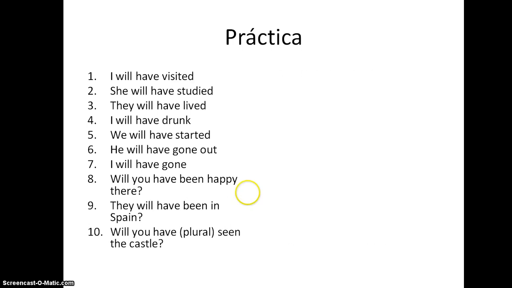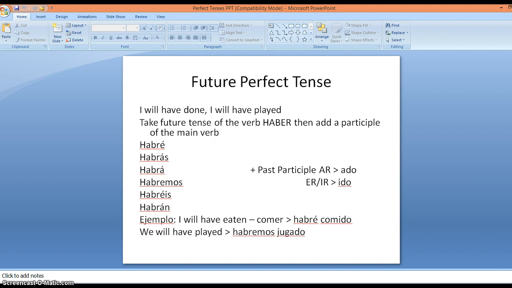Okay, a little technical hitch there, wouldn't let me go back to the future perfect, but we've got it here now.